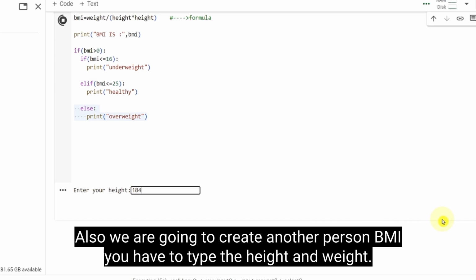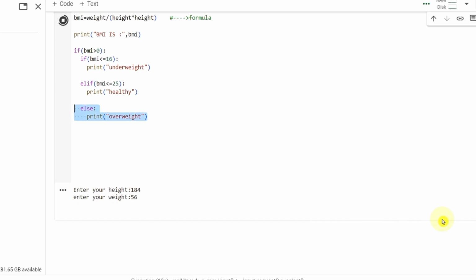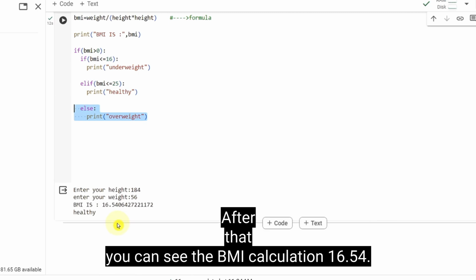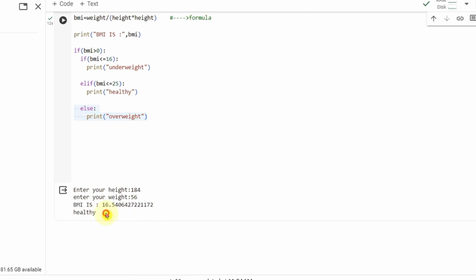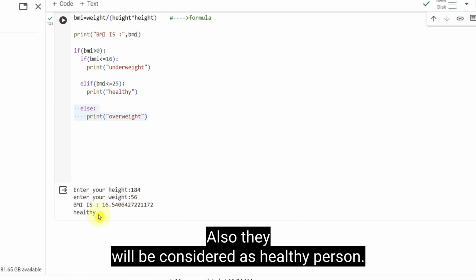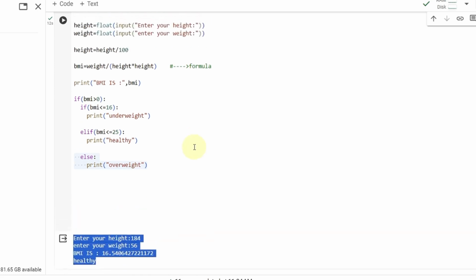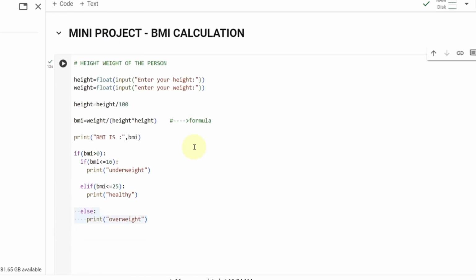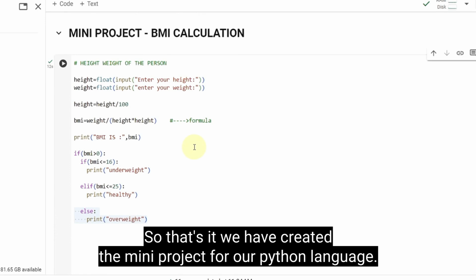Also we are going to calculate another person's BMI. You have to type the height and weight. After that, you can see the BMI calculation, 16.54. Also, they will be considered a healthy person. So that's it. We have created the mini project for our Python language.